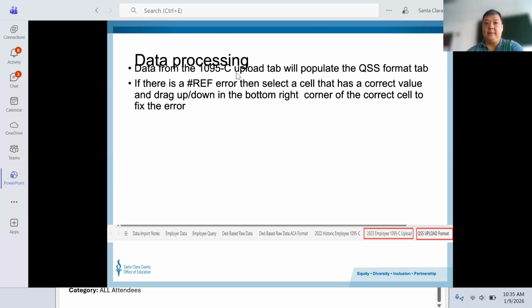Okay. Data from the 1095C will be populating the QCC. I've already gone over this point, but this is actually when Jesus is going to present his second part. Sometimes you're going to get a ref error. When you fill out this 2025 employee 1095C upload tab, the data is going to get transformed into the QCC upload tab, and that's what you cut and paste into QCC, right? But sometimes when you go over there, your code is not being reflected properly. It's going to say pound ref, and in order to avoid that, I'm going to hand it over to Jesus again, and he's going to walk you through that.